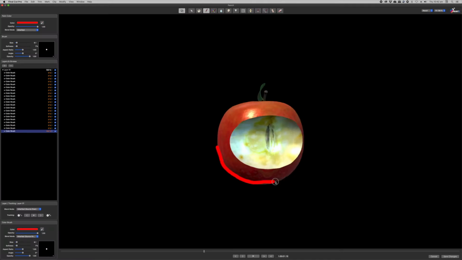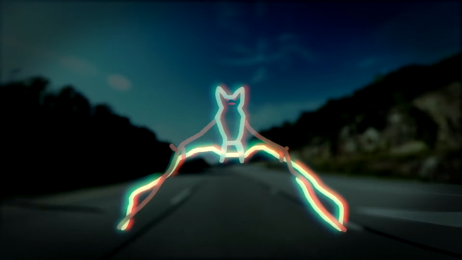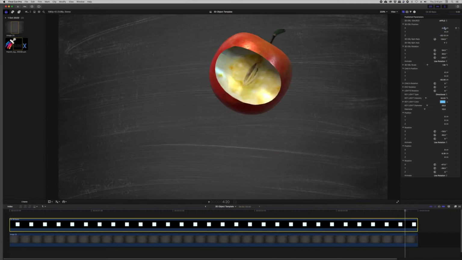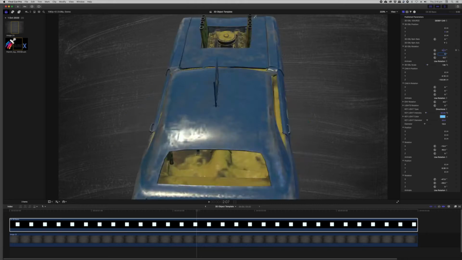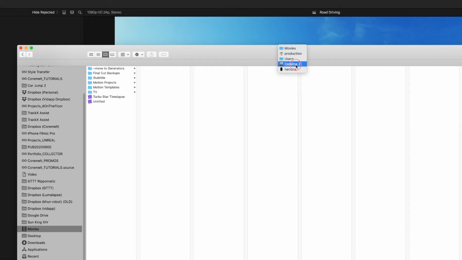In our first tutorial on the new integrated 3D object capabilities in Final Cut Pro 10, we are going to use 3D objects to do some simple rotoscoping with PaintX. I have included a simple FCPX Generator template, which comes with 4 models. You can download the template from the link below, then just unzip it into your User, Movies, Motion Templates, Generators folder.